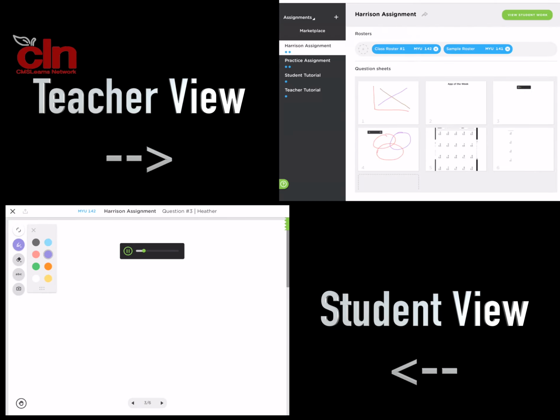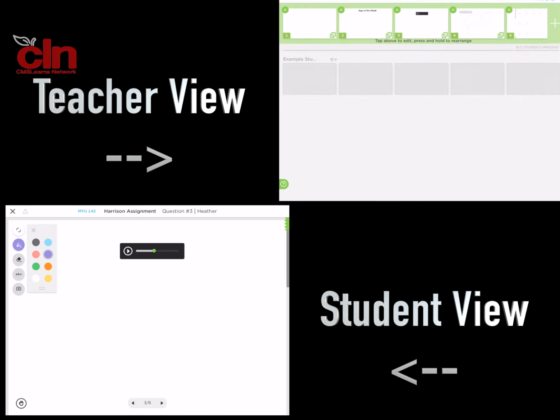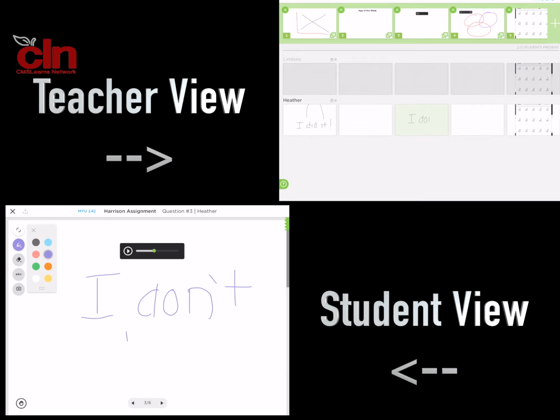I'm going to click view student roster from my teacher view. So you'll now see that my student is already beginning to work. They're writing things in there. And as a teacher, I can see what they're writing in there. So I have that simultaneous view. I can see what they're doing in real time.